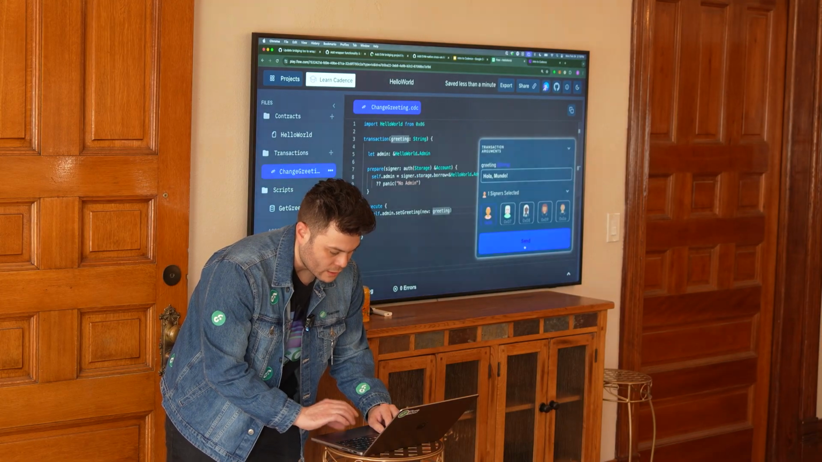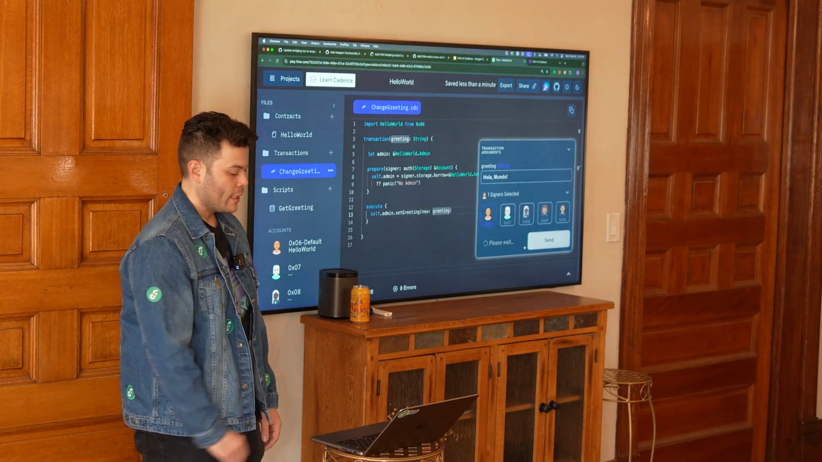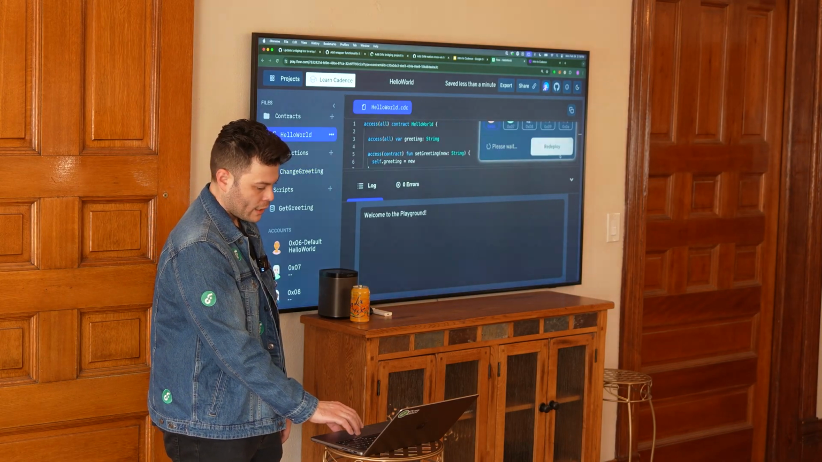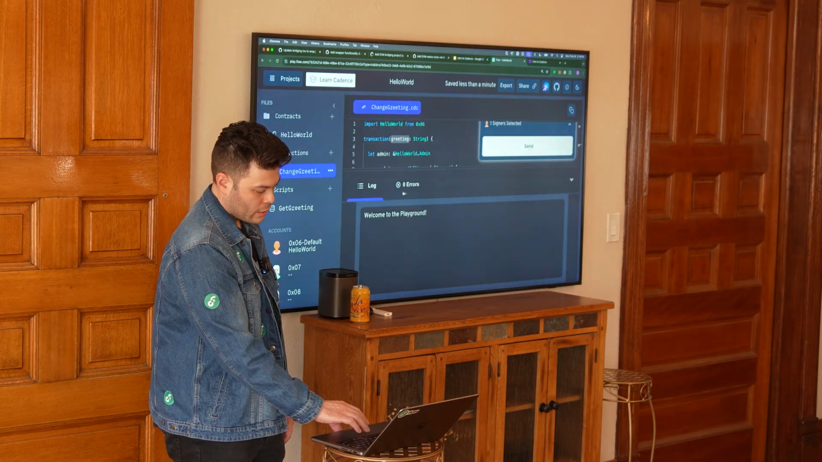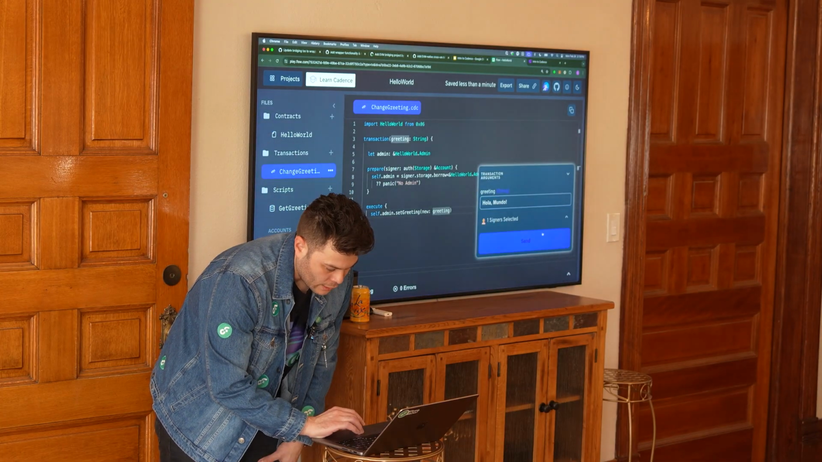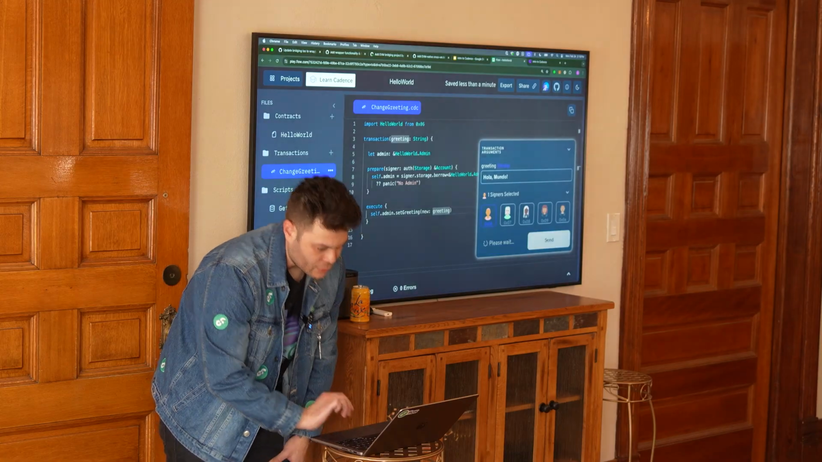So let's clear this and run this for real with account 6. Should still have this, and I will send that, and I should get, let's see, sometimes it doesn't redeploy, so let's try that. There we go, and now no errors in the log. I will say hola mundo. Make sure I have account 6 selected, and I'll send that transaction.